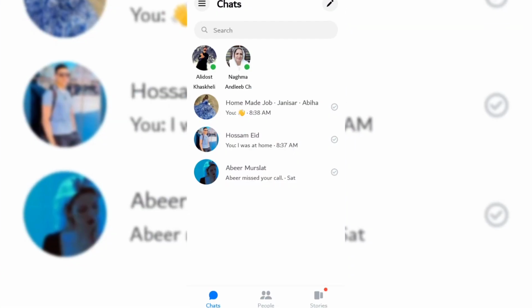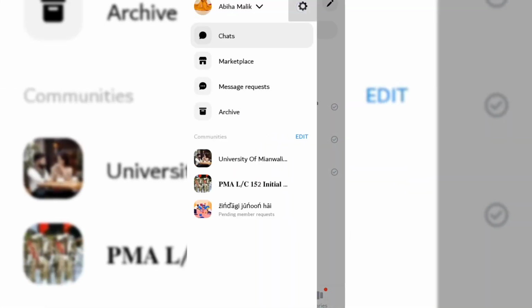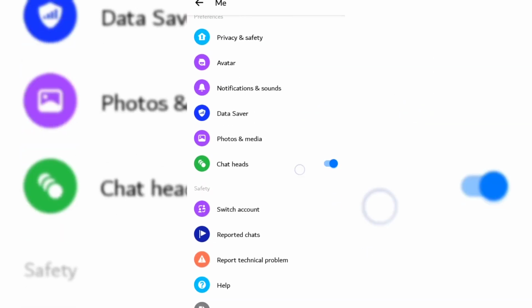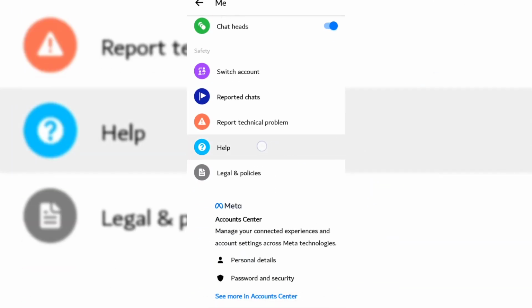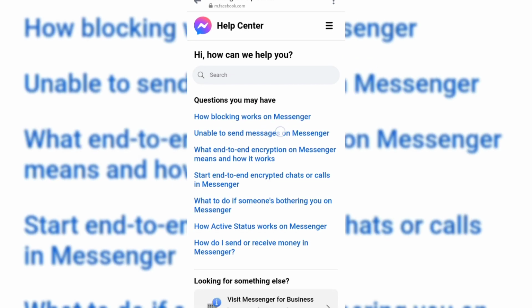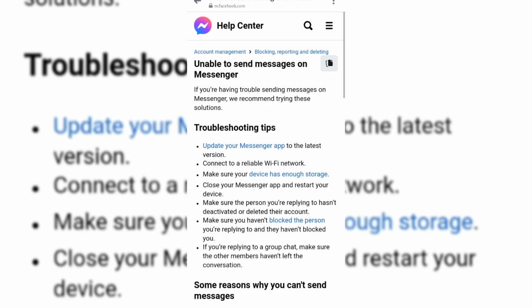Let's open up Messenger app. Here you can see, tap on three lines, tap on setting gear, scroll down, and here you can see help. Tap here. Now tap on the second option, which is unable to send messages on Messenger.